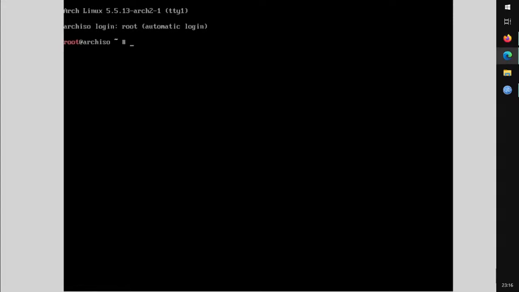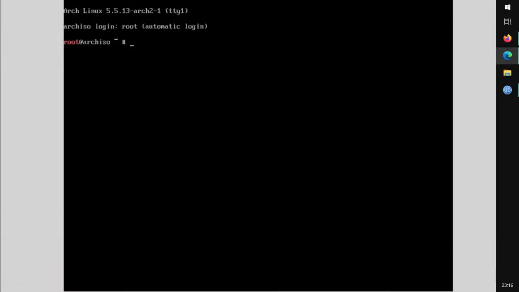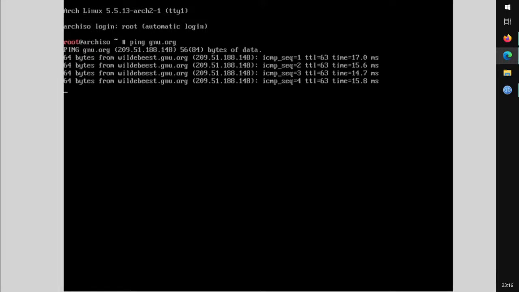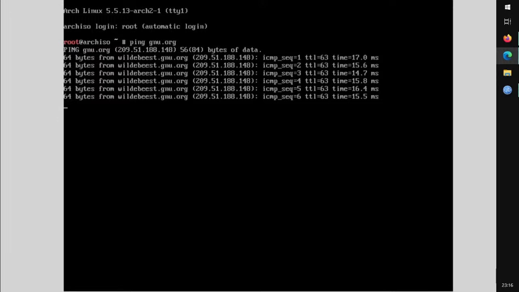And it's going to drop us into a root shell. Now, the first thing we want to do is make sure that our internet is working. So go ahead and ping a website to see if you get a response back. And of course, I know my internet is good because I'm on a virtual adapter.